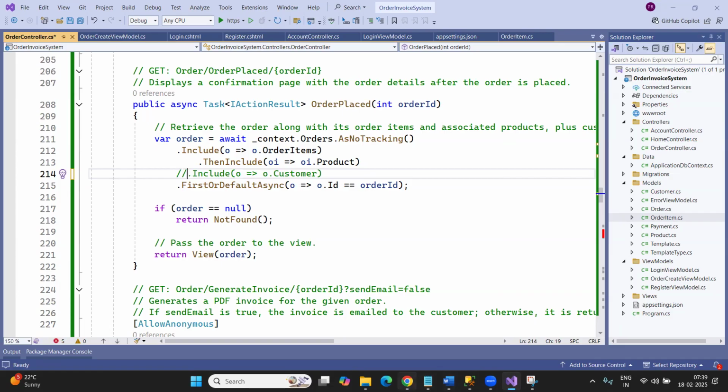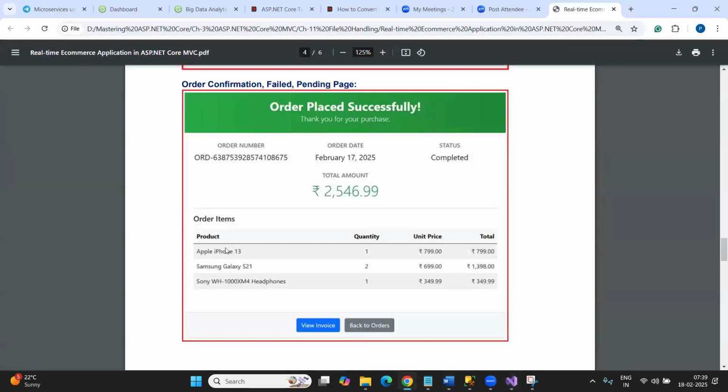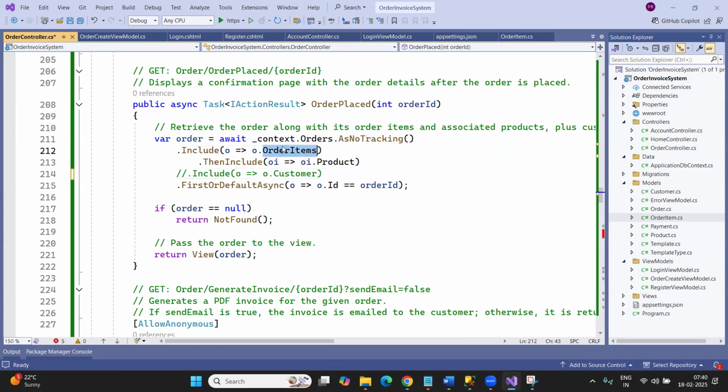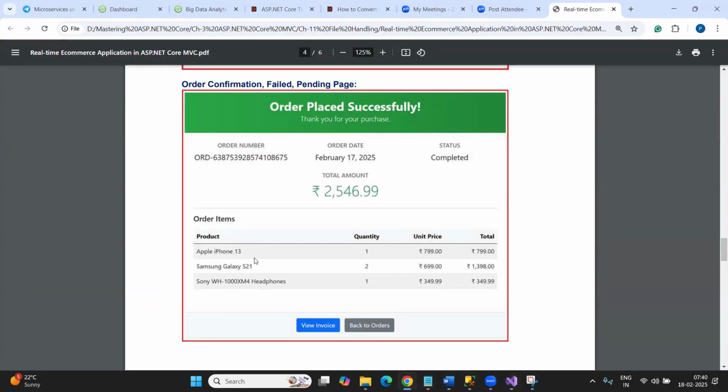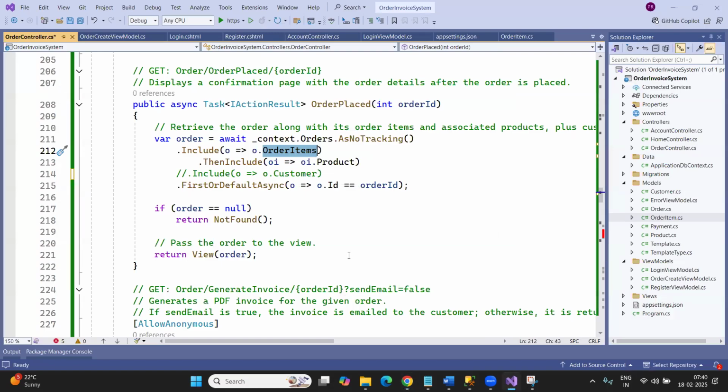So product information is required? Yes, required. Why? Because I need to display the product name. Order items required? Yes, required. Why? Because I want to display that list of order, quantity, unit price, all these things. Order information, definitely it is required. Clear, guys? Yeah, clear, sir.